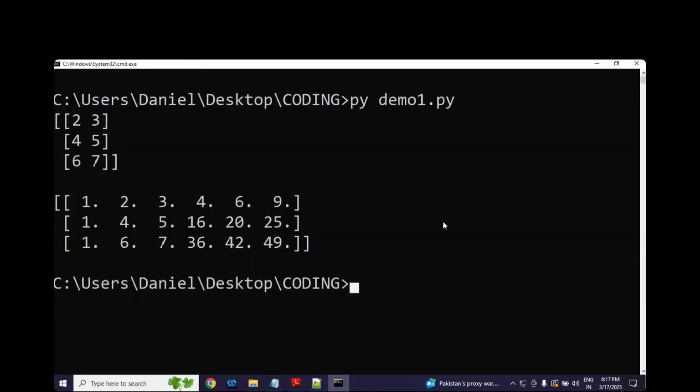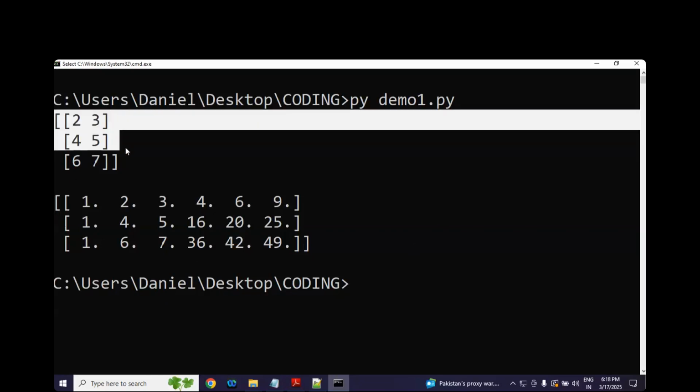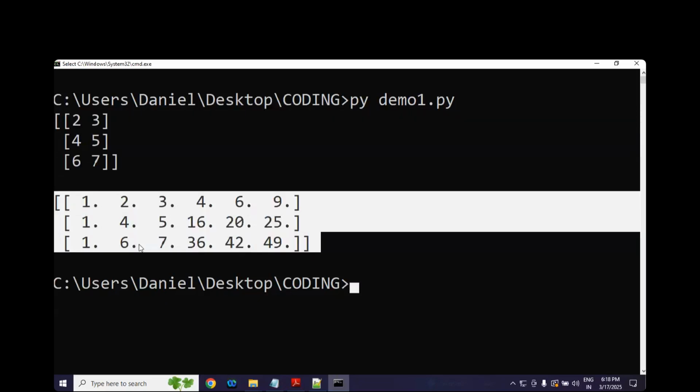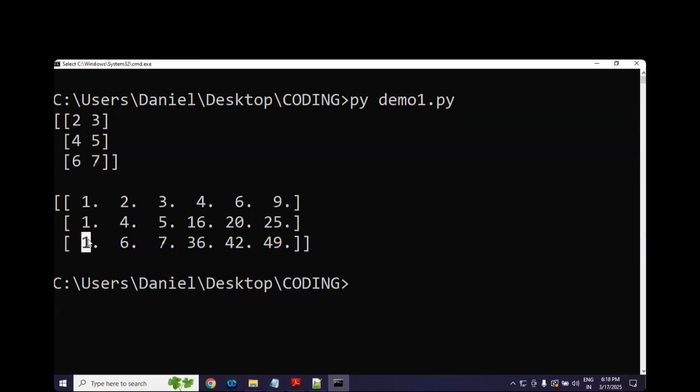Daniel, do we need to remember this calculation? Not at all required, but just try to understand. First of all, from the existing features, we have created new features. We are getting 1, 1, 1, and we are getting the originals as they are. What we are getting: 2, 4, 6. The next one will be 3, 5, 7 as it is.